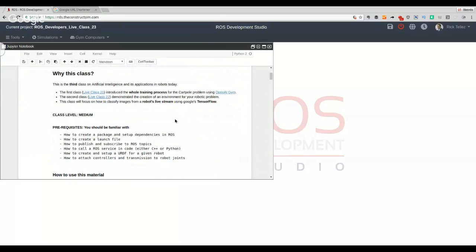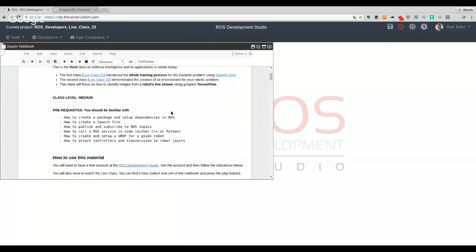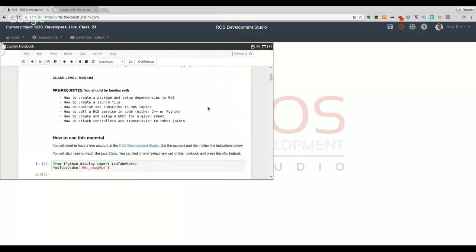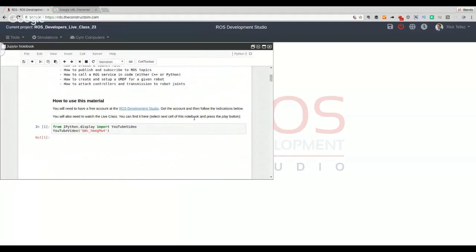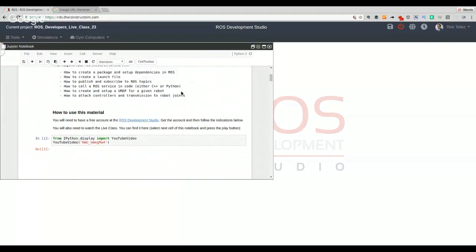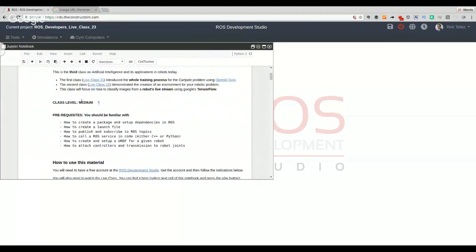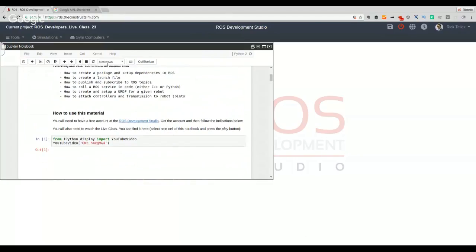So what are we going to do here today? This is the third class in a row about applying machine learning to robotics. The previous two were about using OpenAI, and this one is about TensorFlow. So that's what we are going to do, continue. You can have a look later with more details. This is a medium level class and requires you to have some knowledge.